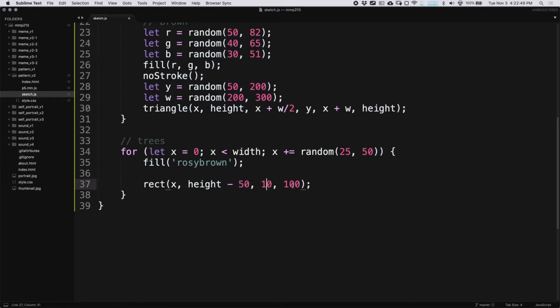Basically all of these numbers. So we can randomize the width of the tree. So we can say let W, and so we can say random. Maybe our skinniest tree would be like 4, and our widest tree would be like 10. And so then I just put in W there.